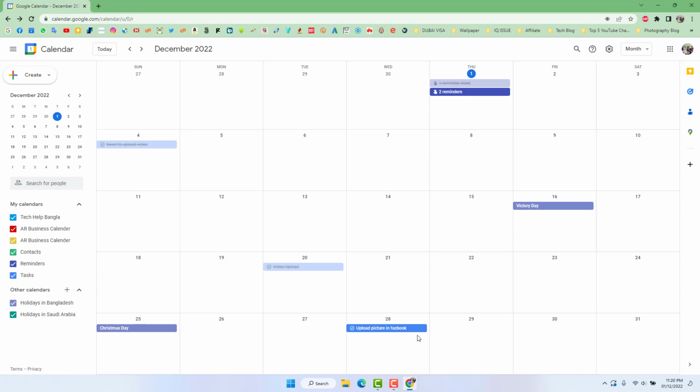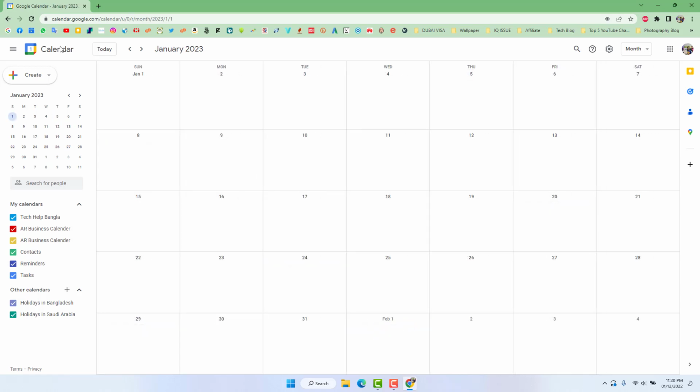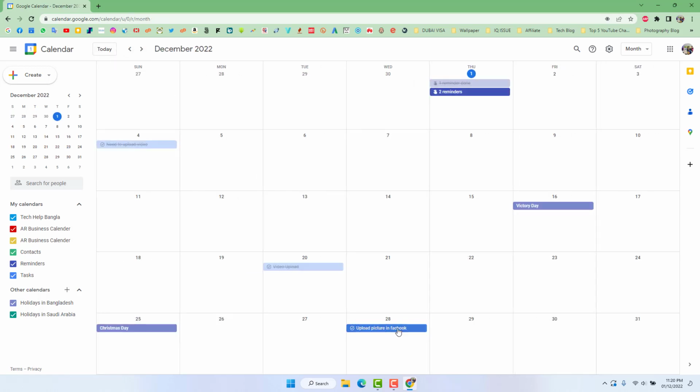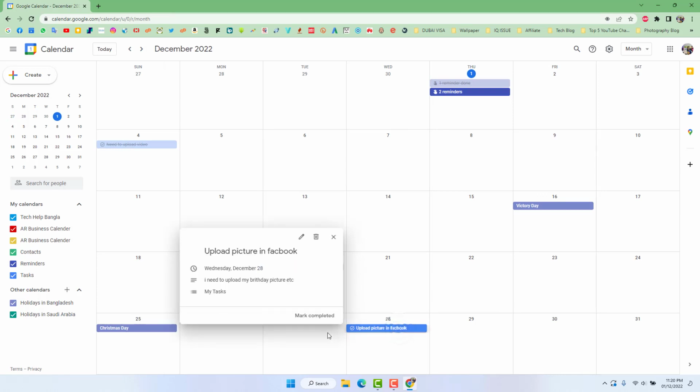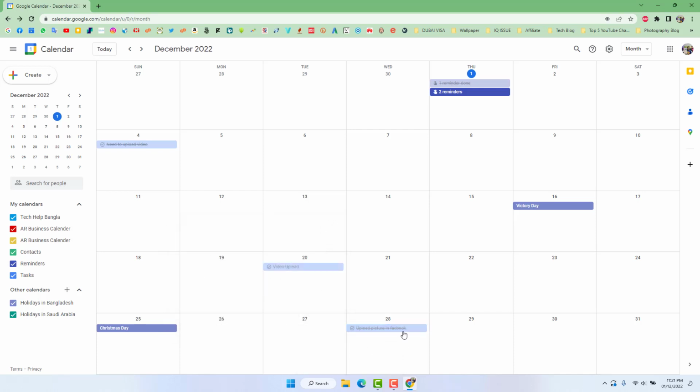If you've done the task, you can mark it. For example, let me go back. This is the task. If you decide you have done this task, you can open this task and choose here mark completed. So when you click mark completed, that blue color is going to be gone. A check mark is going to appear. Also the writing or title is going to have a line through it.